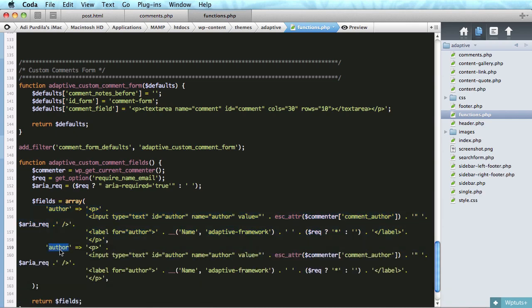The second one will be email, and we'll have input type text, ID is going to be email. Name is going to be email. The value is going to be commenter, comment author email. Also aria-required, and the label is going to be for email, and it's going to say email here. All right.